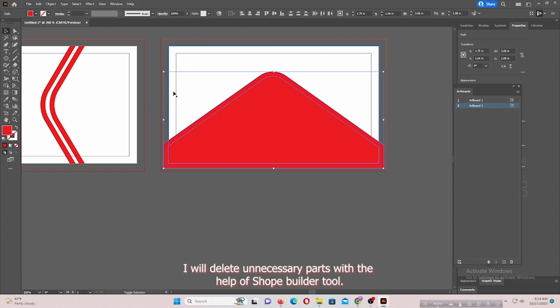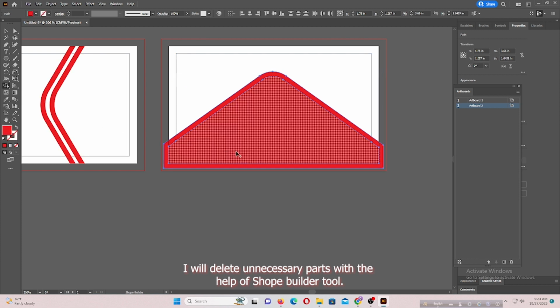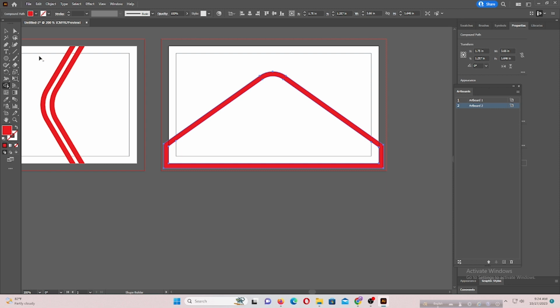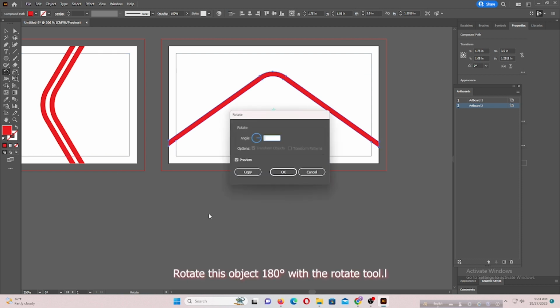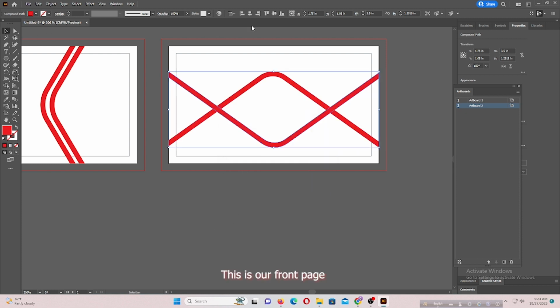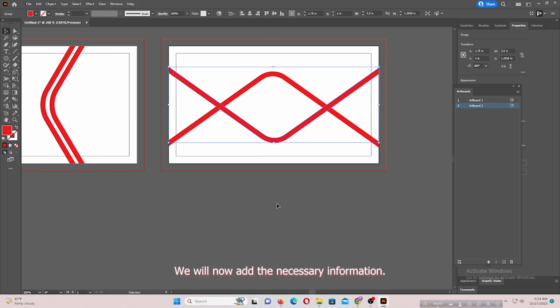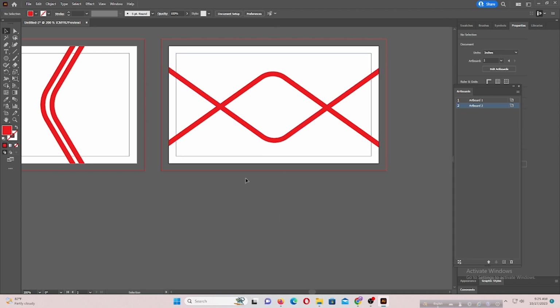I will delete unnecessary parts with the help of the Shape Builder tool. Finally, delete the unnecessary part. Rotate by degrees with the Rotate tool. This is our front page. We will now add the necessary information.